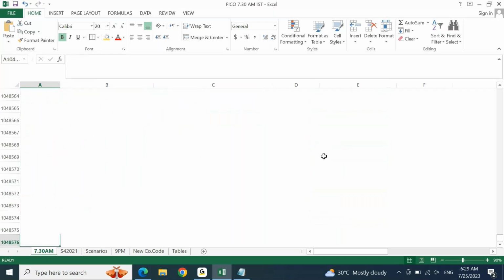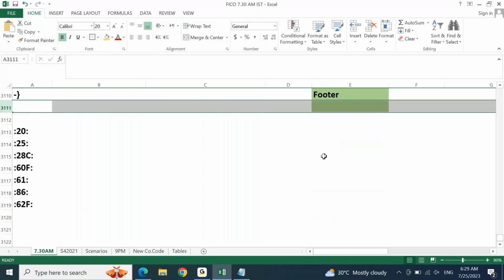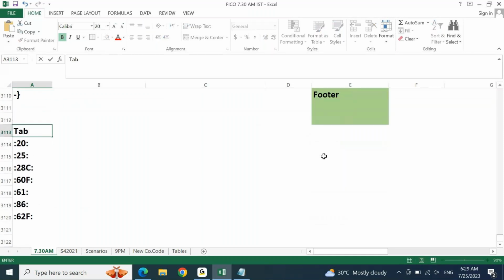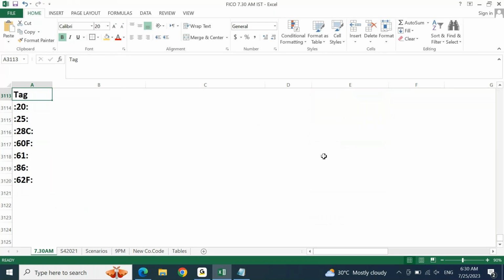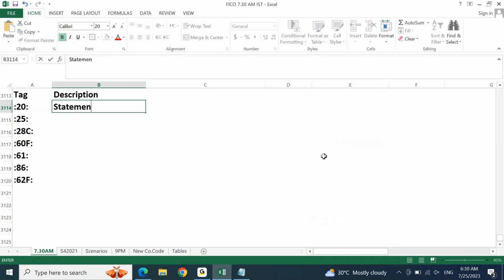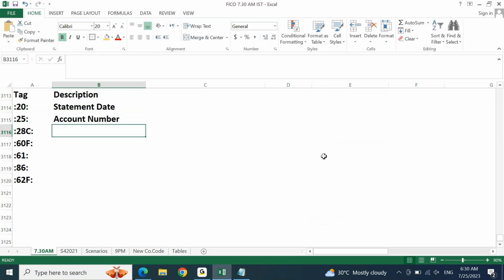Okay, these are the tags that you will have in your statement. Here I'll put the tag and the description of this tag. Tag 20 represents your statement date and tag 25 is your account number. 28C is your statement number.